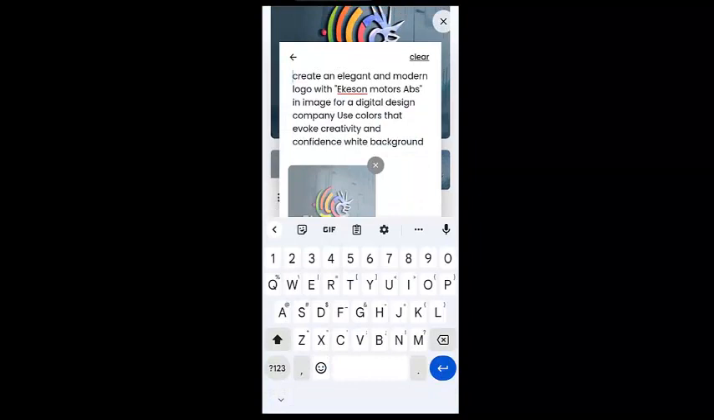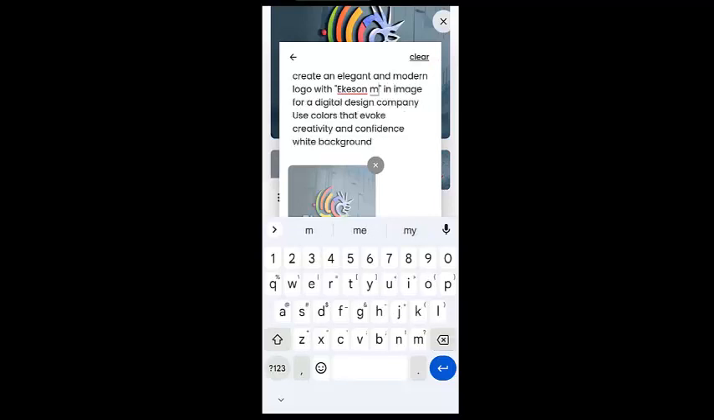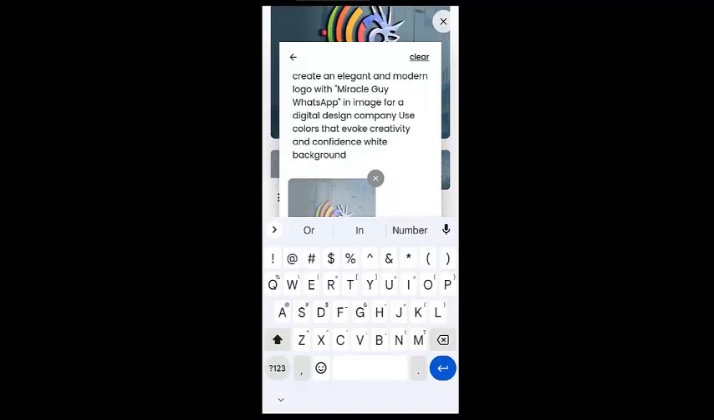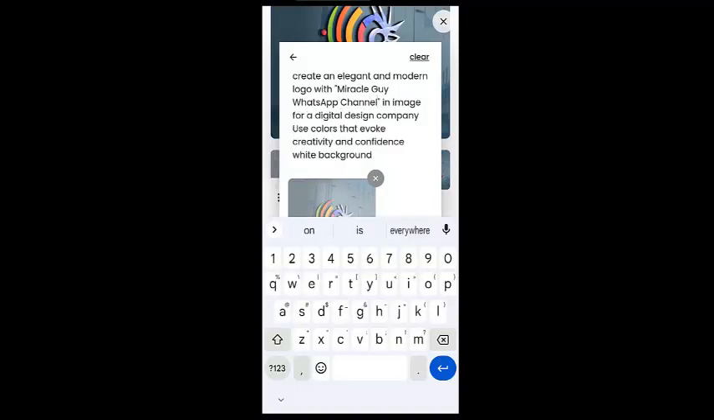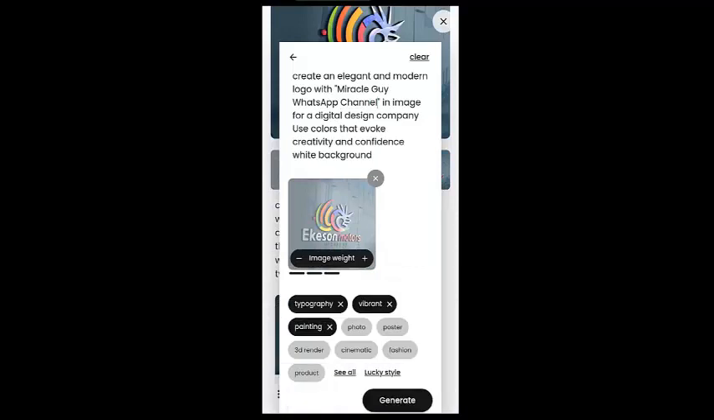This place when you see say the name dey, suffer just come here, clean the name, click on miracle, click on wetin you want. For me, I wan put Miracle Guy WhatsApp channel. Yes, you dey see am. So now click on generate.